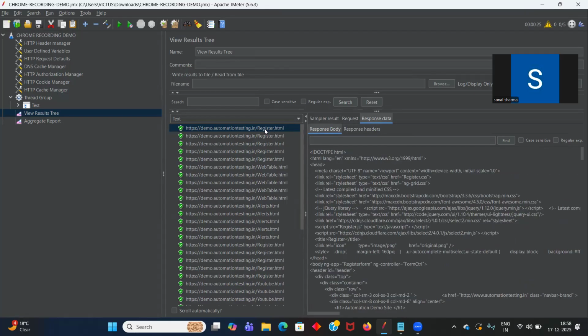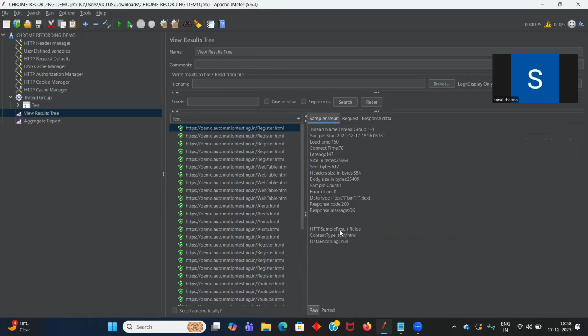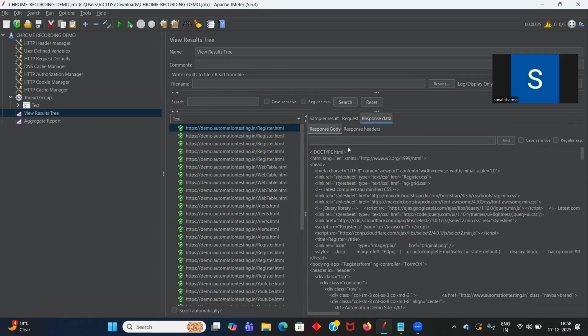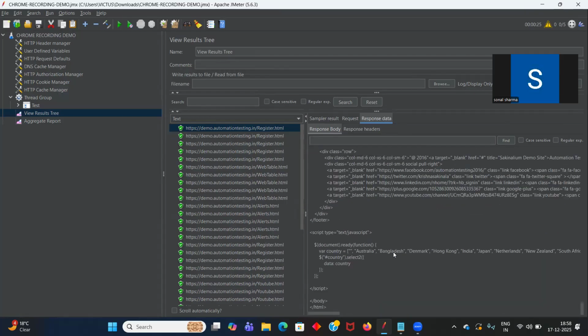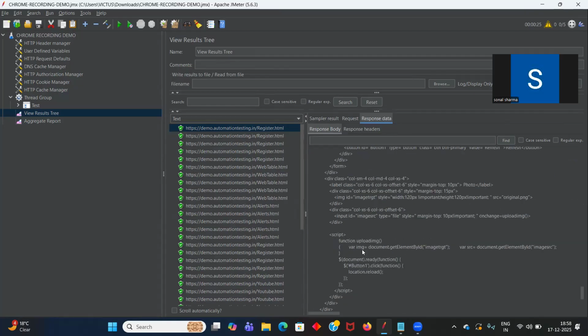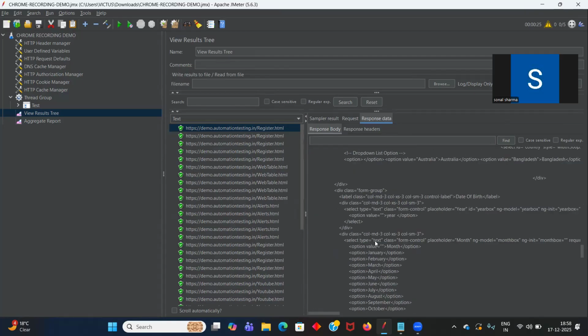There could be a scenario where register.html is giving a 200 status code only, but we are not receiving the desired response. So in that case, you see if it is working correctly functionally or not, or if the expected page is not showing. The API is working correctly, but you are not getting the expected page. So you must check the response body to confirm that the API is working correctly. In our case, we are getting the desired page, the country and everything is there.